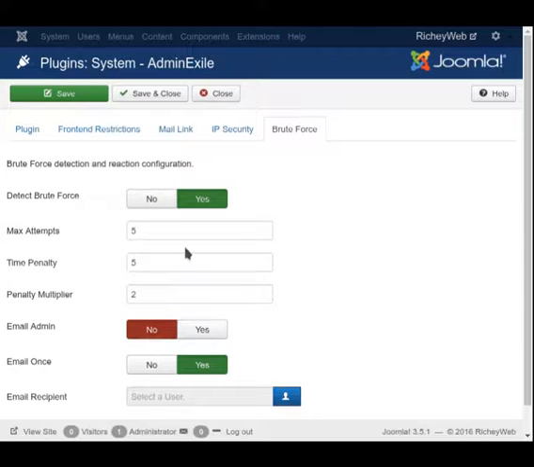So they make 5 attempts and they get a 5-minute penalty. On their 6th attempt, it is multiplied by 2. They now have a 10-minute penalty, and the time resets. If they make a 7th attempt, they get a 10-minute times 2 penalty, a 20-minute penalty, and the time resets. An 8th attempt, they have a 40-minute penalty, and the time resets. So you see, the multiplier can really make a difference on a brute force attack, so that they can never recover from making bad attempts.